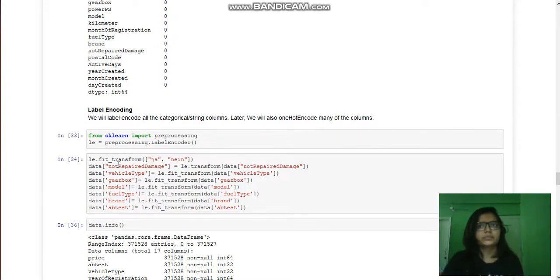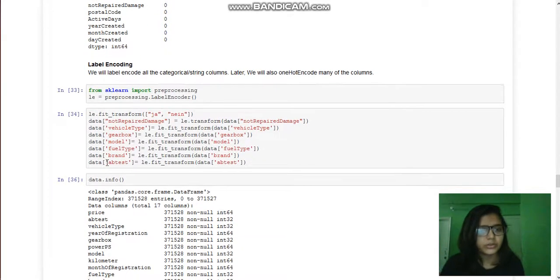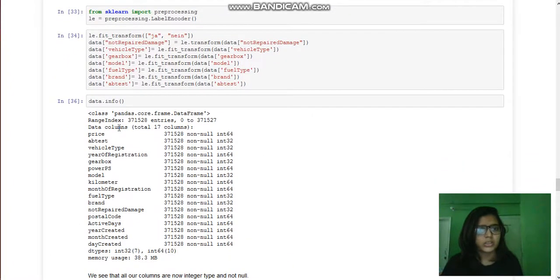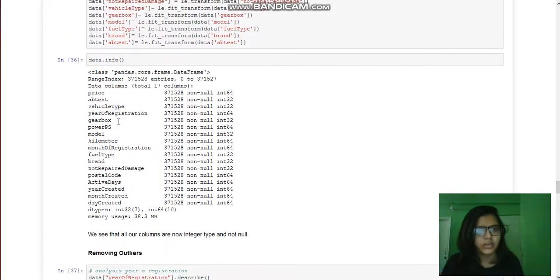All these alphabetical ones are string type cells. So we are just going to replace everything with label encoding. We are going to one hot encode them later, but since we need to do more pre-processing on the data set, we're just going to leave it at that.